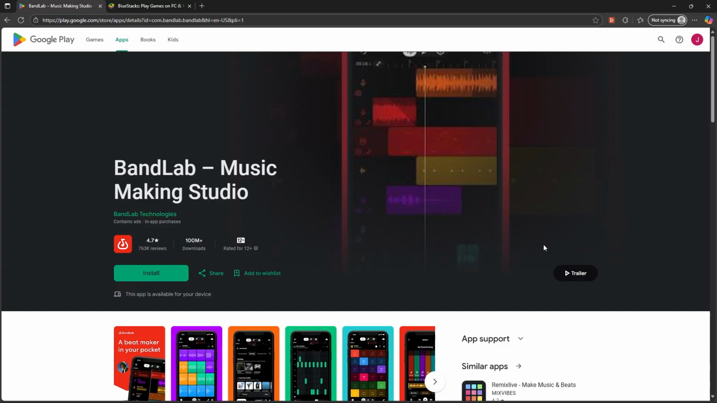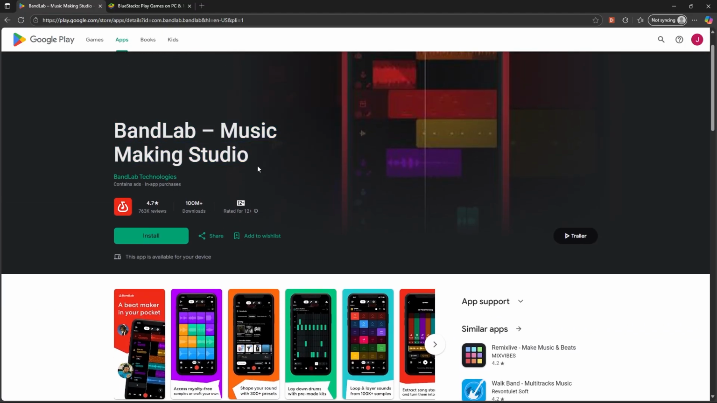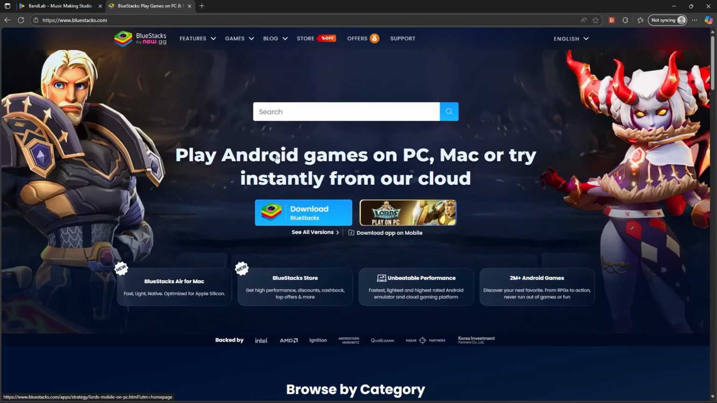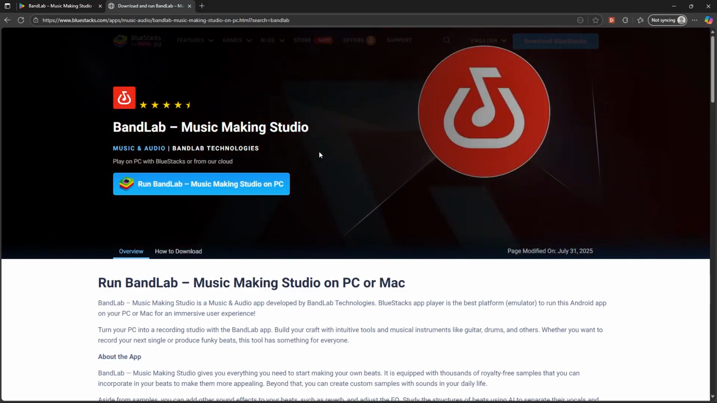If you prefer a full desktop-like setup, you can also run BandLab's Android version on your PC using an emulator like BlueStacks, available at bluestacks.com. But this method requires you to have strong hardware and takes some time to set up.